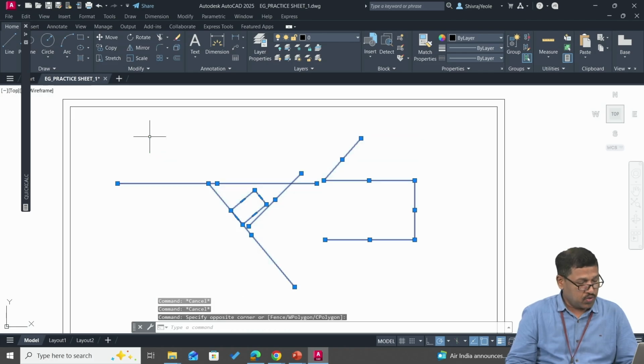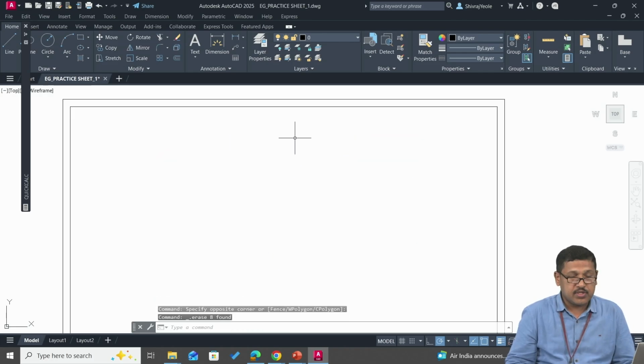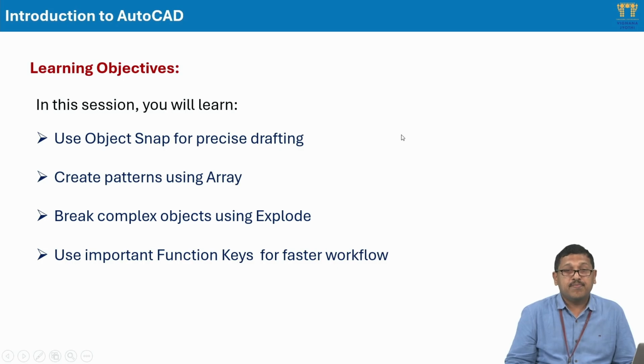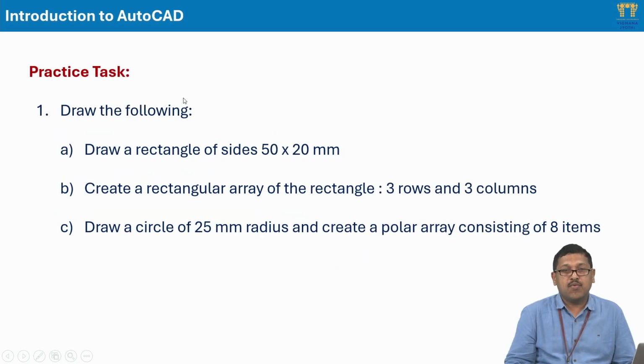I hope you have understood all these important features that are available in AutoCAD software. Now what I want you to do is complete this practice task wherein you will create a rectangle of sides 50 by 20 mm, and using this rectangle you try to create a rectangular array with 3 rows and 3 columns, and similarly you create another circle of radius 25 mm and create a polar array consisting of 8 items. This is the practice task. We'll meet you in the next session. Thank you.